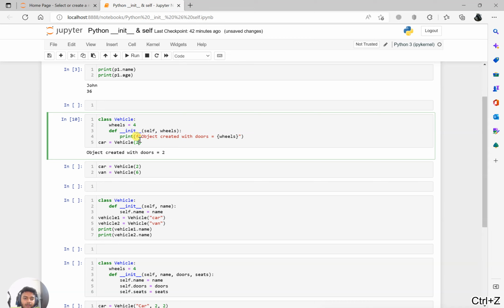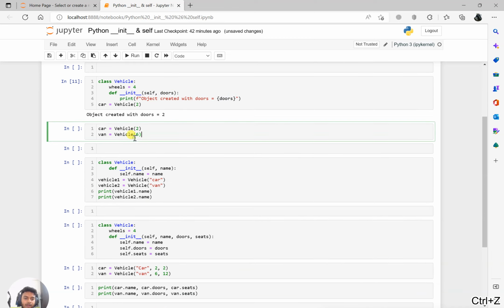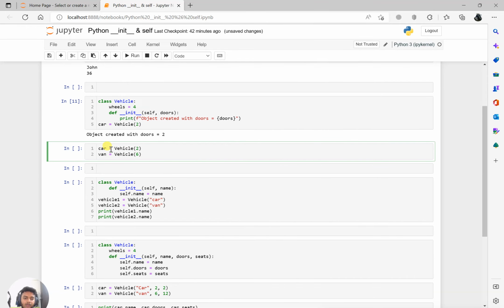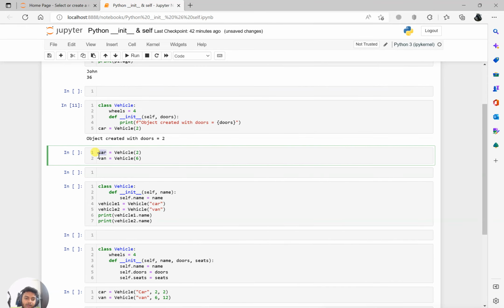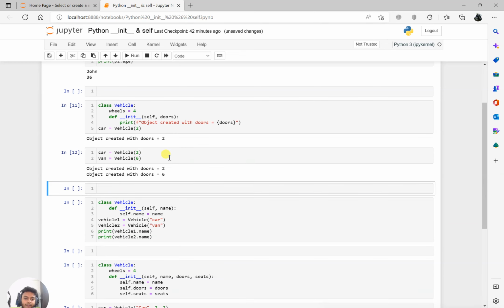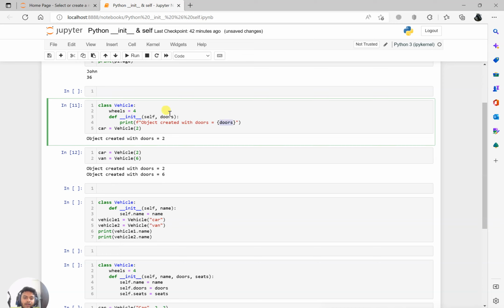Now let's skip that part. Let's take another example. Here I am defining two objects, car and van, with different values of door. As you can see, whatever value you pass, it will return that particular value only, because you are using it here and just passing it.